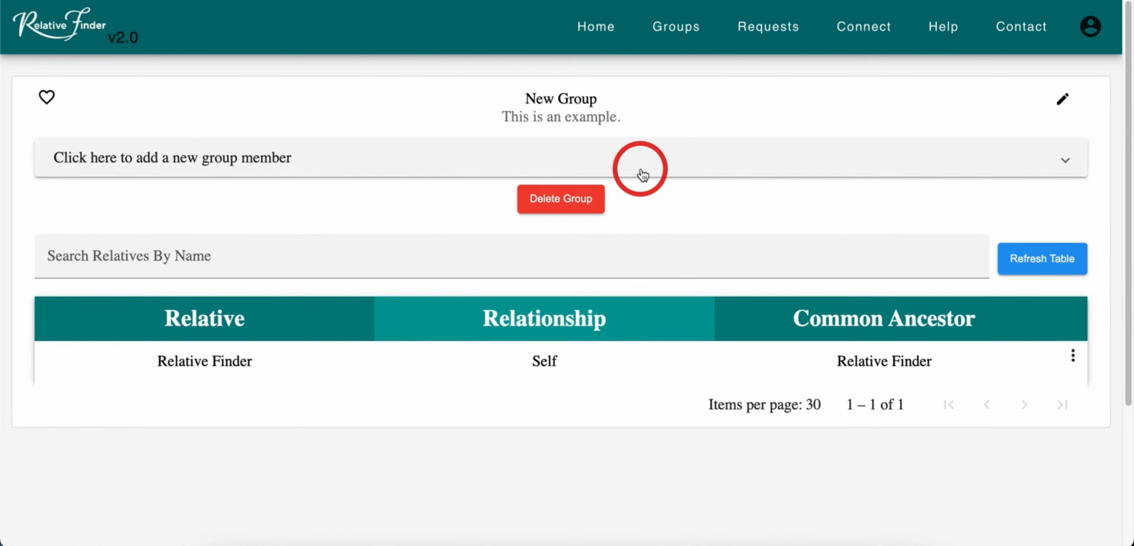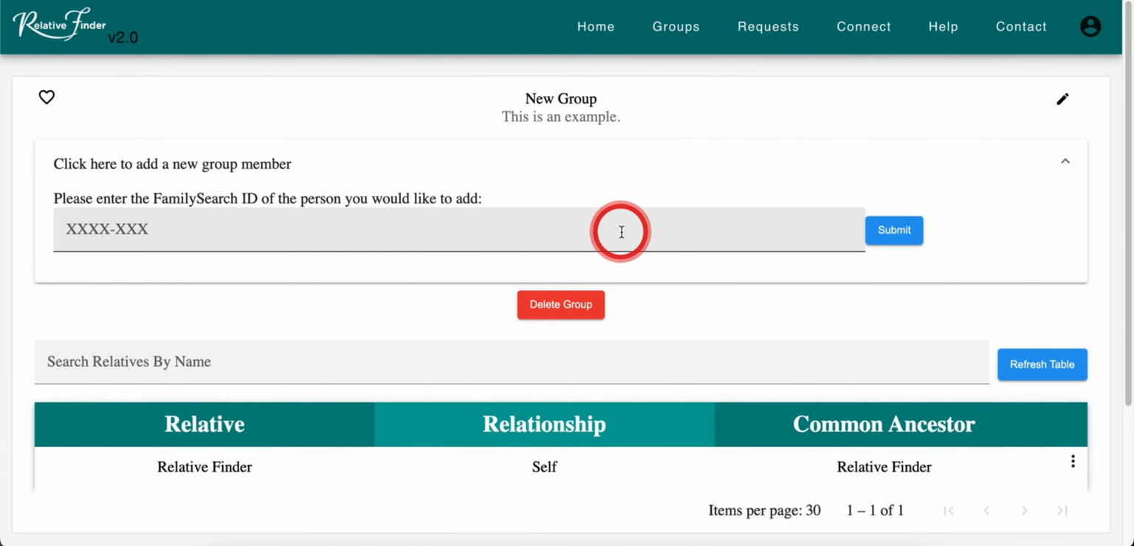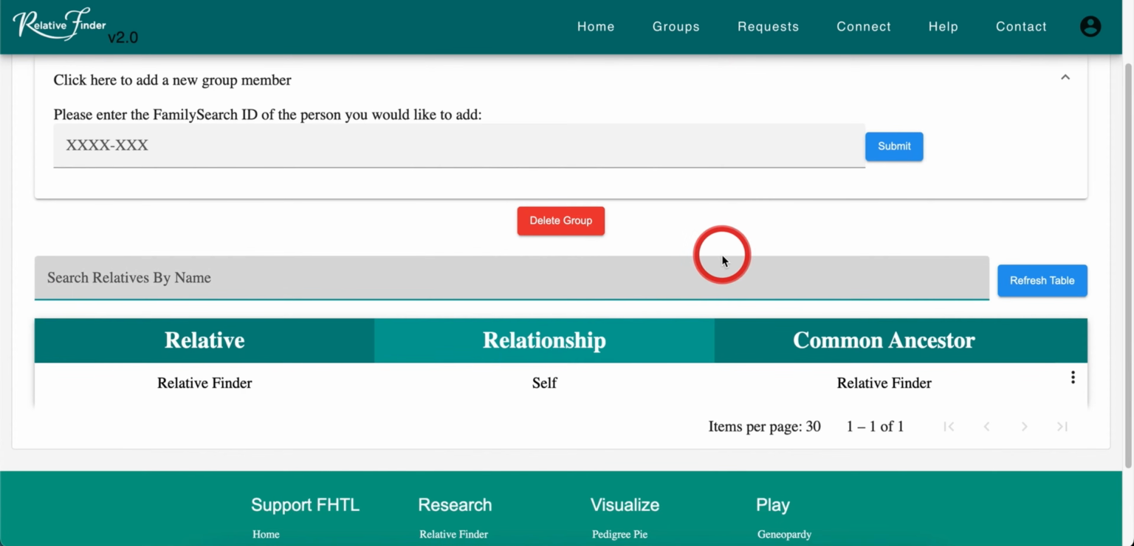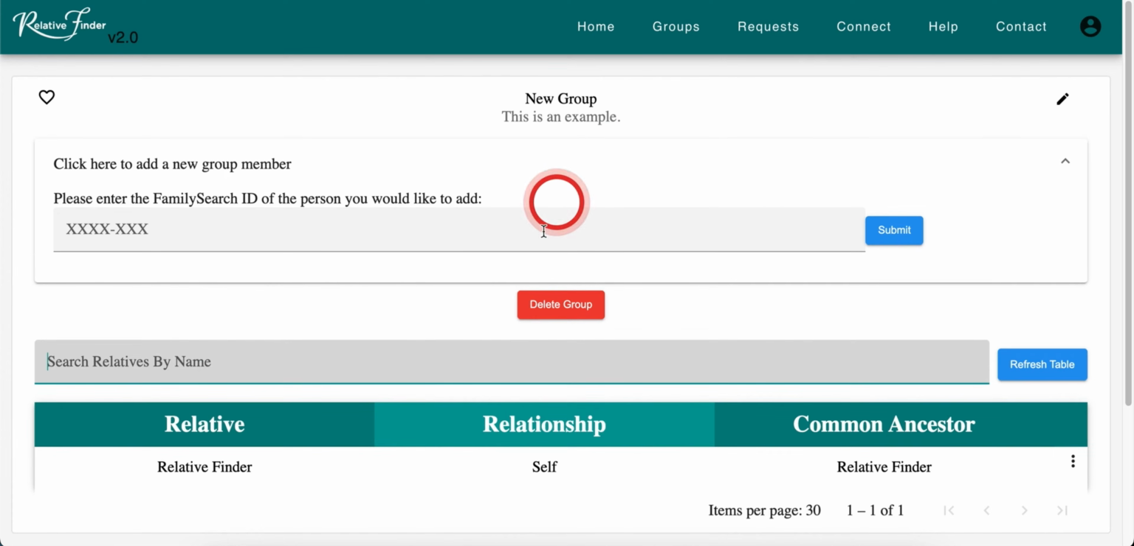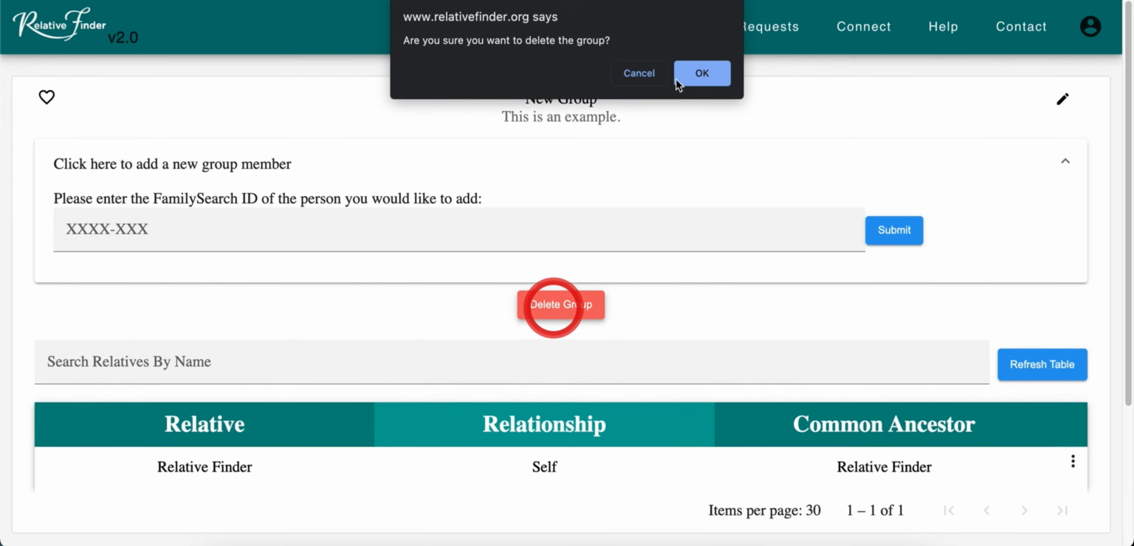On your Groups page, you can also add a member to the group using their Family Search ID. Underneath is a search bar that you can search for relatives or group members by name. If you would like to delete your group, simply click Delete Group.